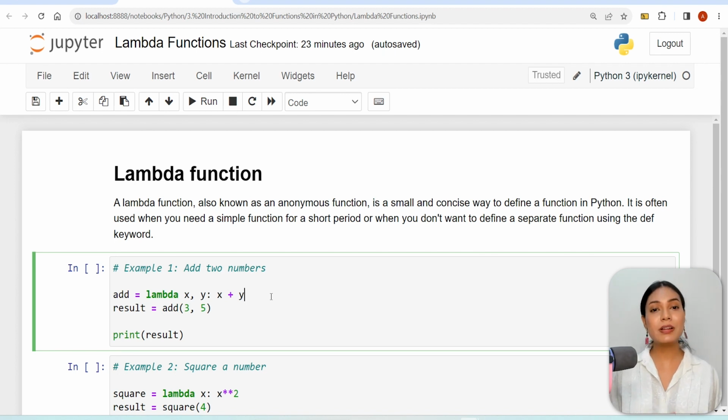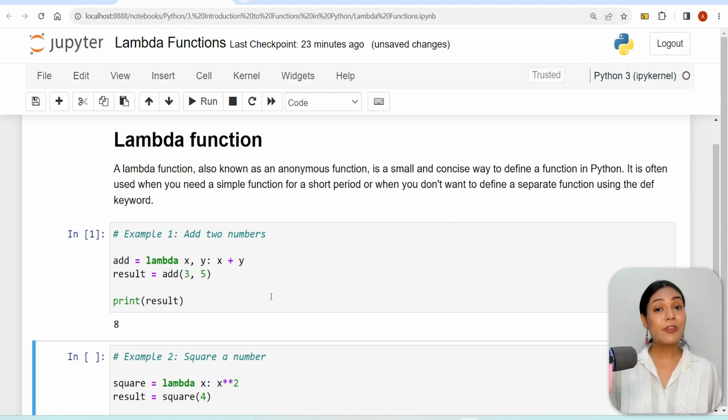Finally, we use the print function to display the value of result. The print function outputs the result to the console. In this specific example, when we add 3 and 5 using the lambda function, the result will be 8. Therefore, when we run the code and print the value of the result, we will see 8 as the output. Lambda functions can be a concise way to define small, one-time use functions like this addition operation, especially when we don't need to define a separate named function.